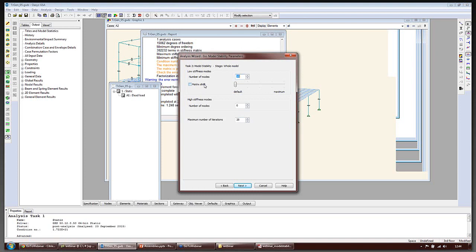I would normally leave the matrix shift unchecked, but it's something to use if model stability analysis has problems converging, because what we're essentially doing here is solving an eigenvalue problem in the background with an ill-conditioned matrix. So it is possible that on occasions it doesn't converge very quickly, and the matrix shift would be something to use at that point.